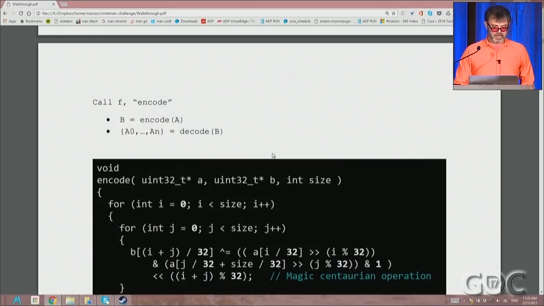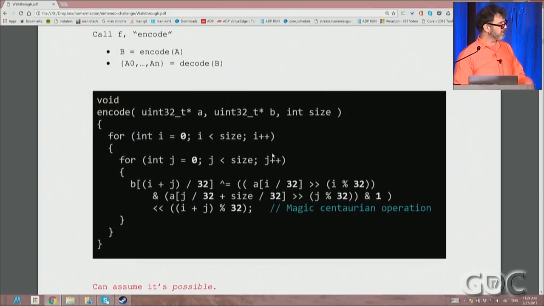So in my case, I called F encode, and so the inverse of that is decode. So B equals encode A, and decode B returns some set of A, things that could have been encoded to create that B. So taking the pseudocode and the C++ code that was provided, here's the encode function basically as delivered as part of the problem description.